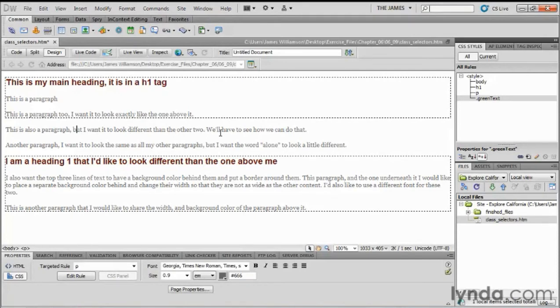Just clicking in it will focus on that element, but if you want to be absolutely sure that you've selected the paragraph, use the tag selector. Remember, the tag selector can be found right down here below the document window. Hover over your paragraph and click once. All your text will highlight, but more importantly, you've selected the actual tag itself.